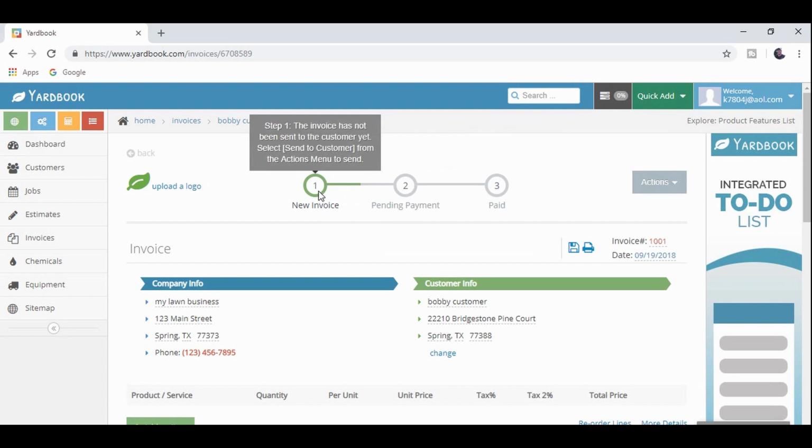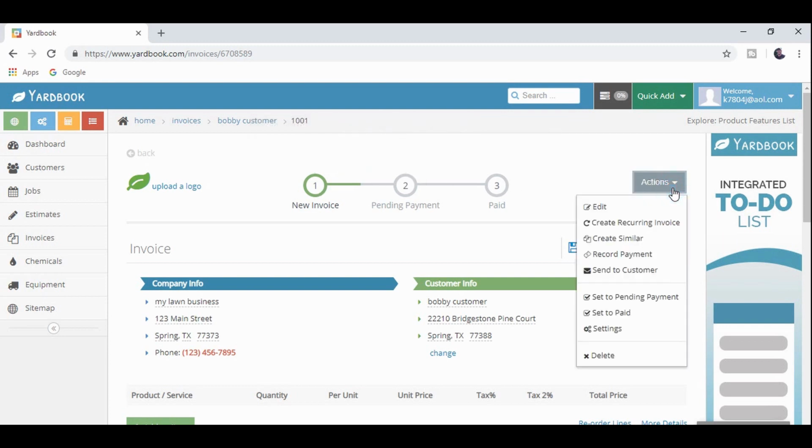So it tells you right here, the invoice has not been sent to the customer yet. Select send to customer from the action menu to send. That's going to be right here. Okay. So once we create our invoice, we'll actually send it to us, and we'll show you guys what it looks like when we pull that up.